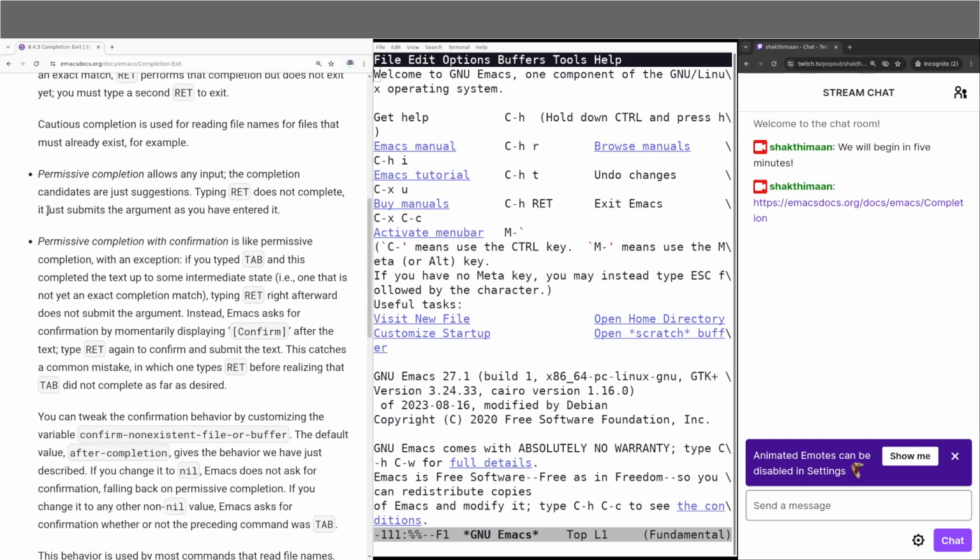The third type of behavior is permissive completion, which allows any input, and the completion candidates are just suggestions. So typing enter will not complete, it just submits the argument as you have entered it. The fourth behavior is permissive completion with confirmation. Right, so it will usually prompt you to give your consent.